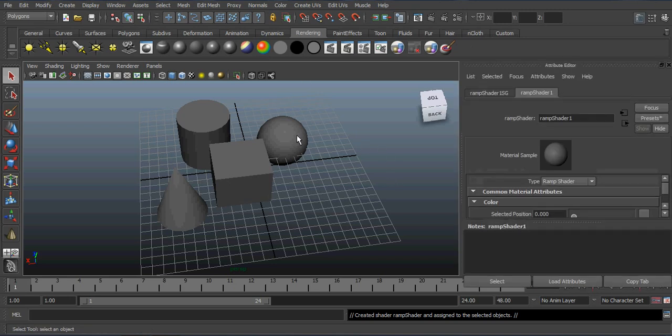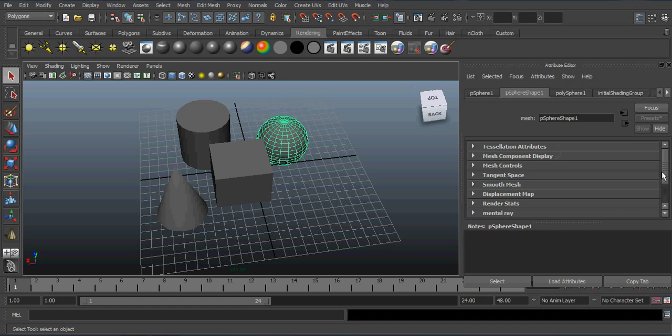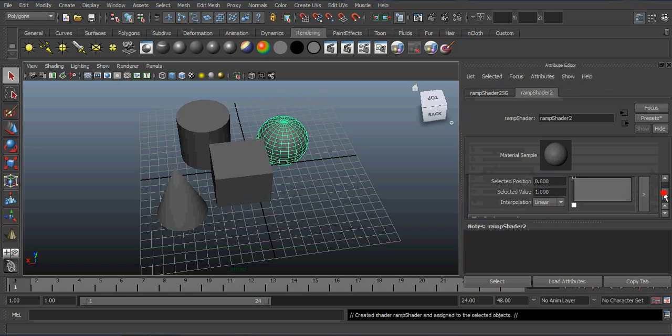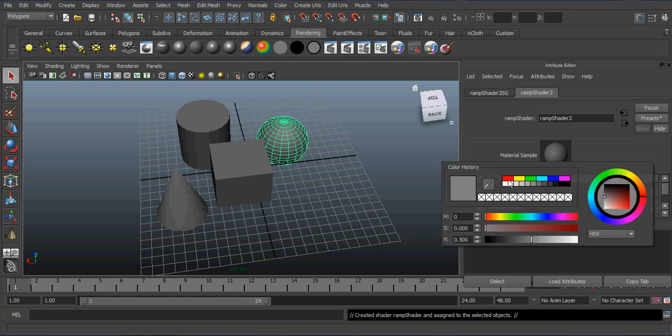Click the object you want to color, then select color red.